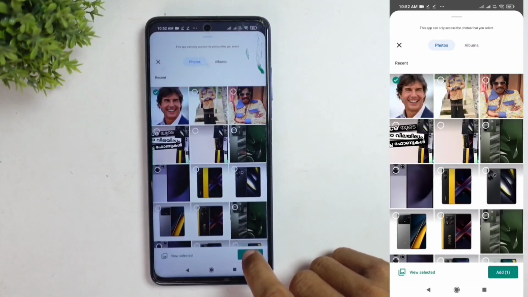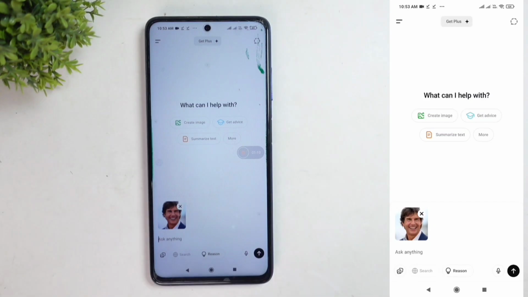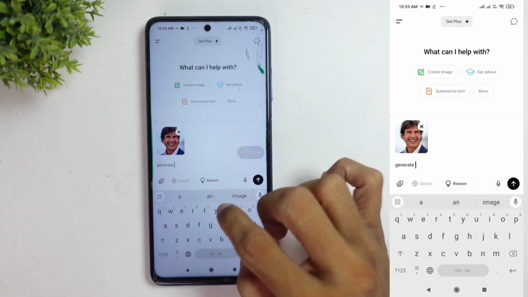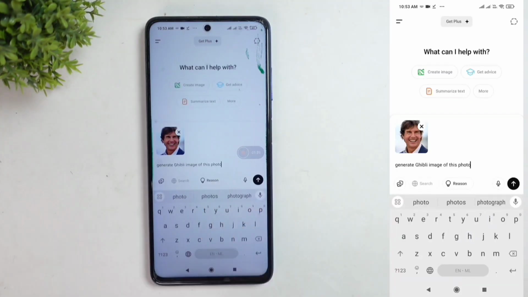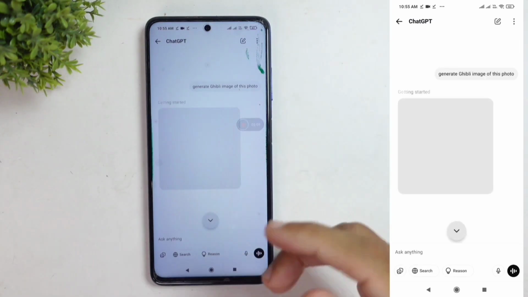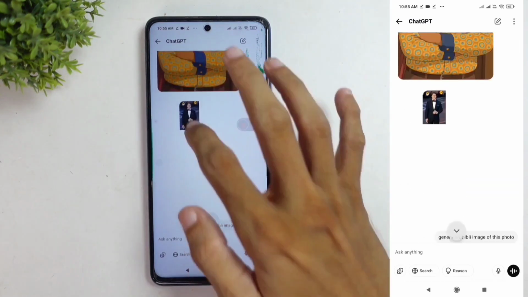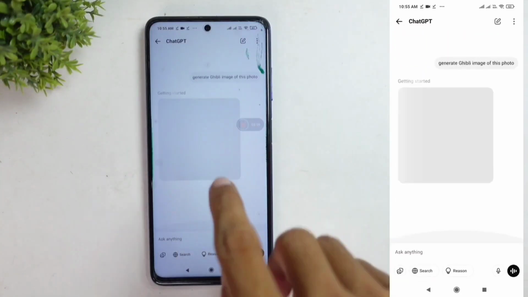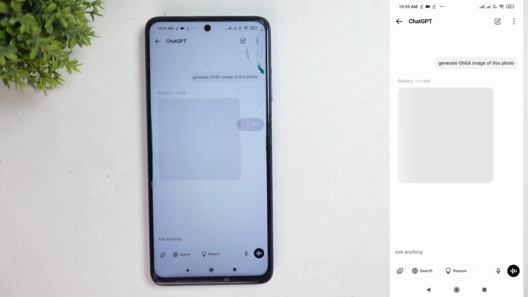Click the Add button, and enter your prompt. The prompt I'm using is: generate a Ghibli-style image of this photo. You can refine it, like adding, keep the background the same or make it similar to the original. Then, click Send, and the image will generate. There was an issue with that photo, so I uploaded a different one. Here, you can see it's processing. This may take some time.